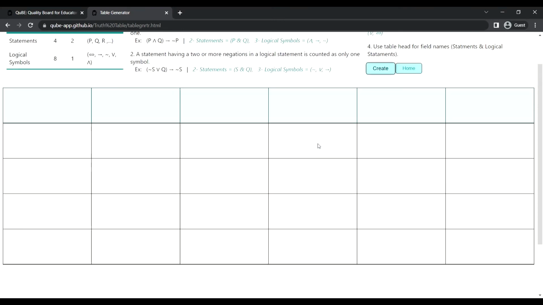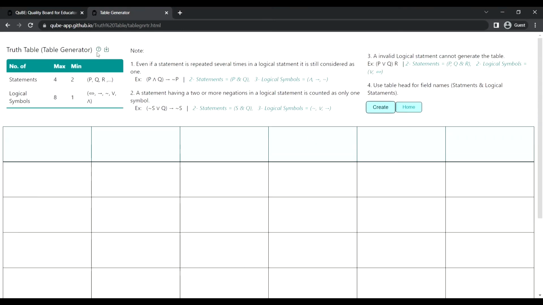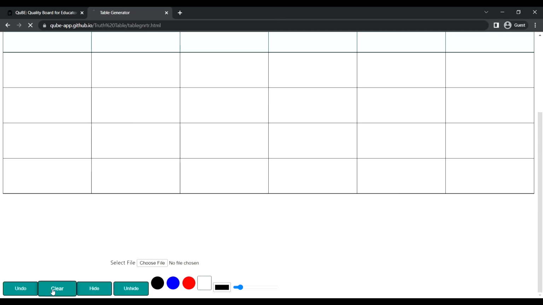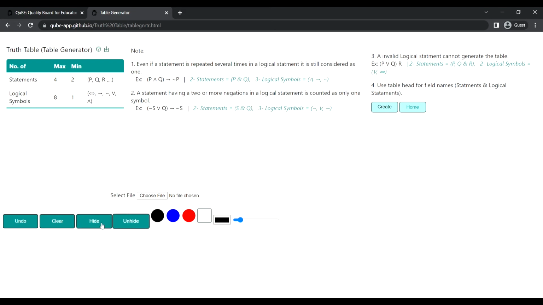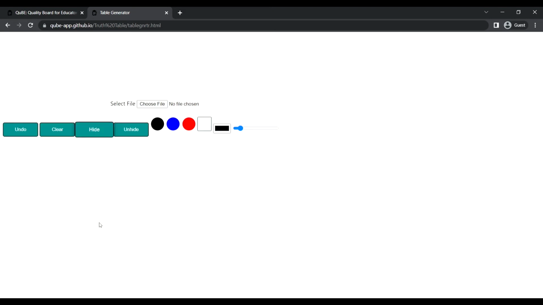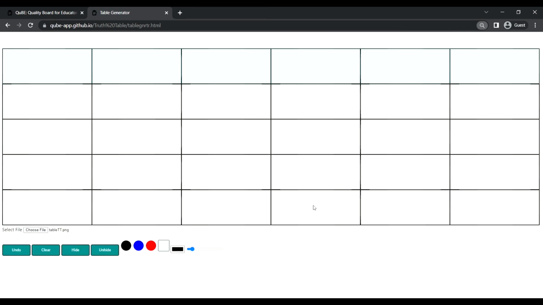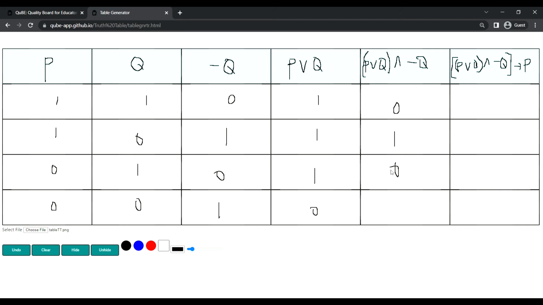Then, like on the custom table feature, we must download it. And to avoid distraction, we can click Clear and hide to widen the surface of the canvas. Then, choose a file to upload the table to Canvas. And after that, you can now write on the table. We can also zoom out to avoid distraction. So here is the result.